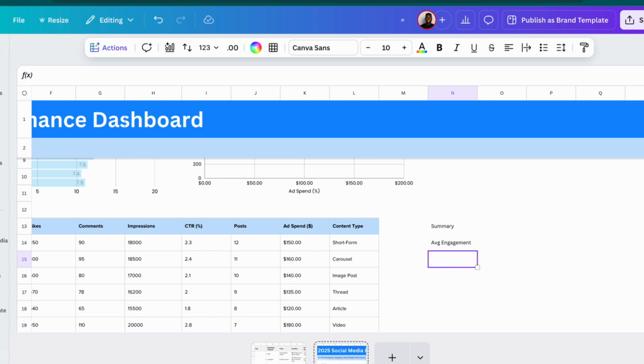And after that, I could have the average CTR and just put percentage here. And above here, I'm also going to add the percentage. Okay. And the last one is going to be the total ad spend, and this is going to be $. Okay. How do I get the value that is going to be here?